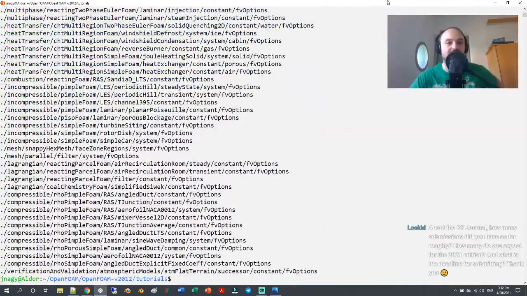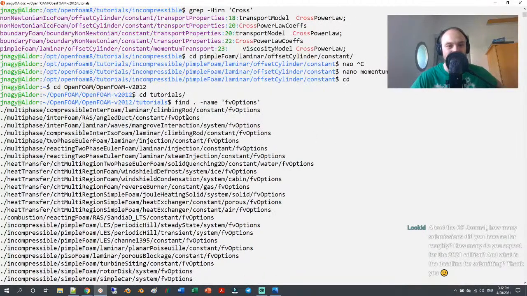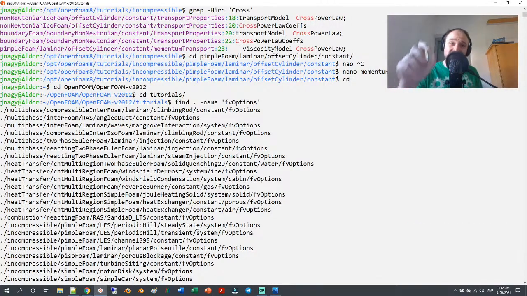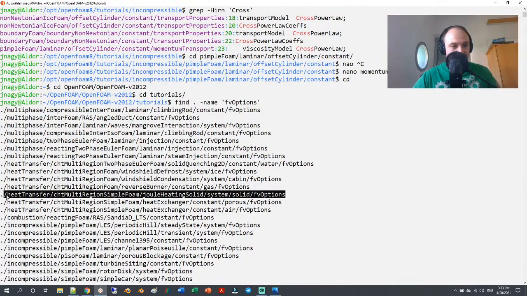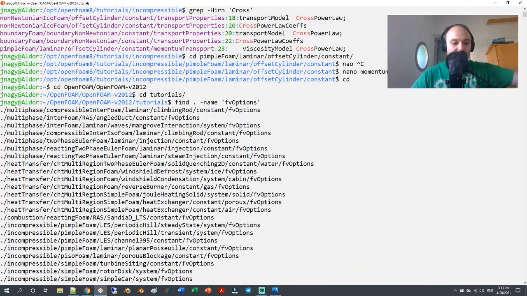Yeah, so if you look for FV options, there are a couple of files, so you can just go through these. What is the possibility? For FV options, if you want to use in certain cells the source term for heating or temperature or velocity, there you have to use cell zones, and then in that selection of cell zones, you can add certain heat, for example. So I'm certain that in this file, for example, we will have something for heat.